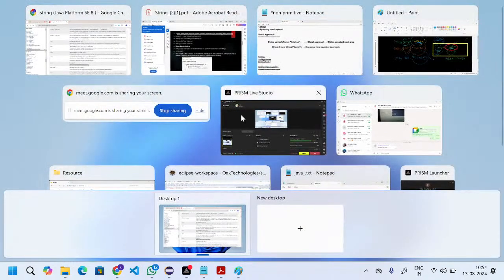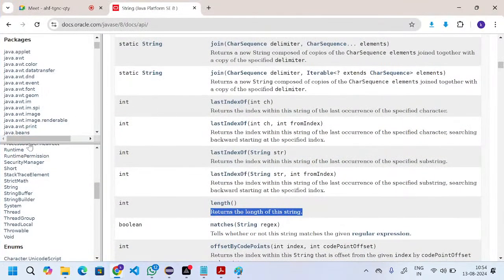This method is available in the String class. If I want to use the String class, should I mention the import statement? No need. Why? Because java.lang is the default package. Whether you mention it or not, it will be accessible. Predefined classes are available inside the lang package.